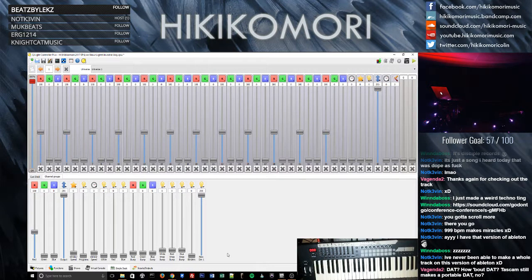DAT. Do I remember? I have a couple DAT tapes I still need to get mixed down into my computer, or into a usable format.